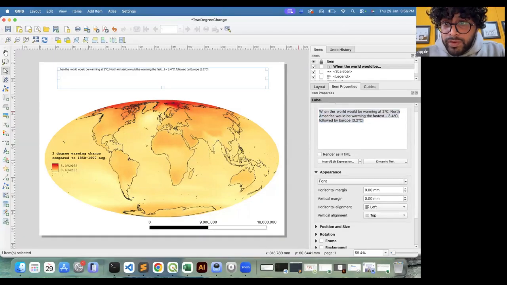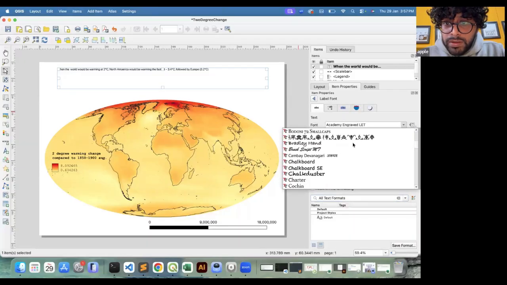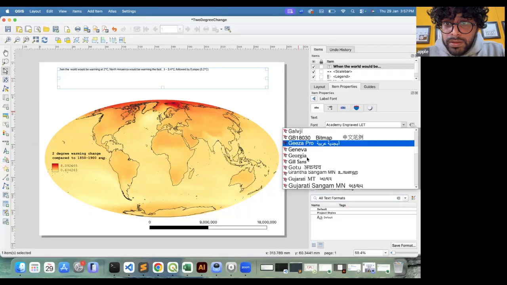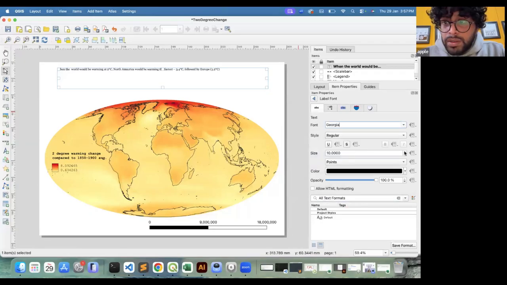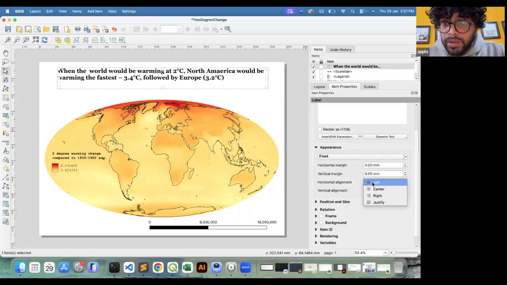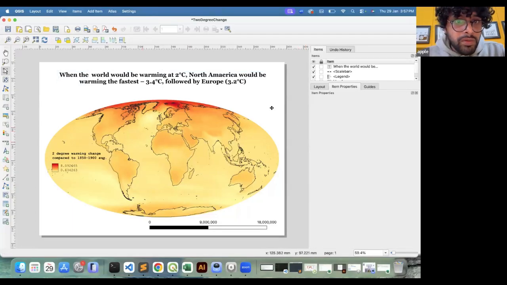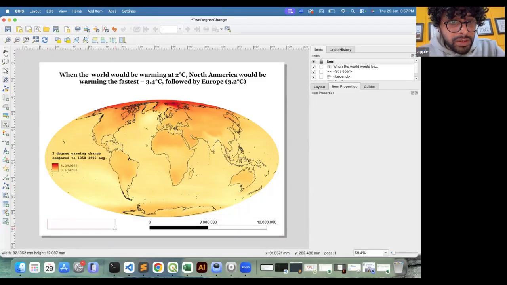And I'll change the font style here as well. Font, go with Georgia. And I'll hit bold. I'll change the alignment a little bit. I think I'll keep it center, vertical center. Yeah. And one final thing is I'll give it a legend. I'll give it the source. For that, again, I'll make a text box here.